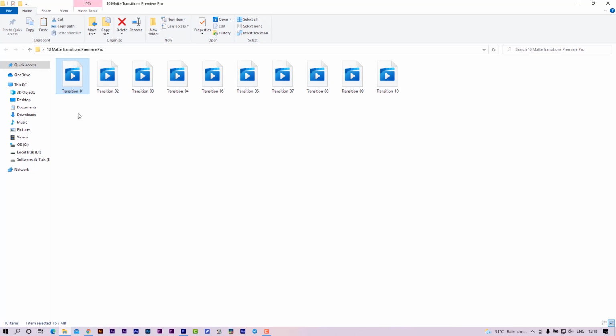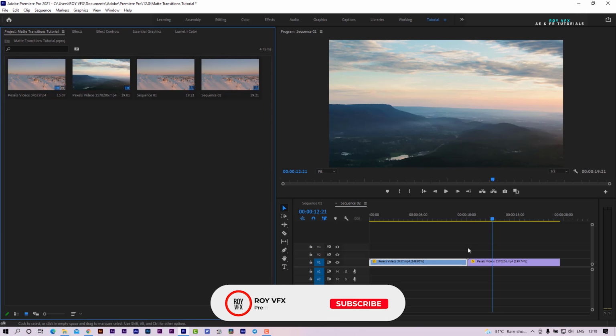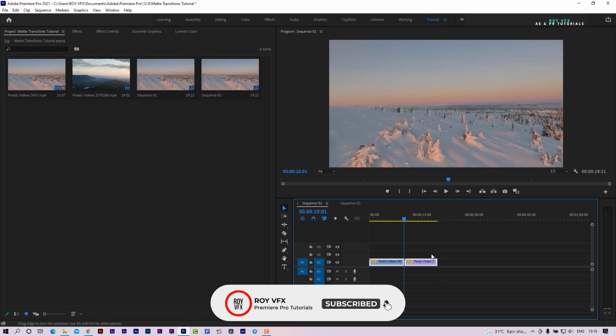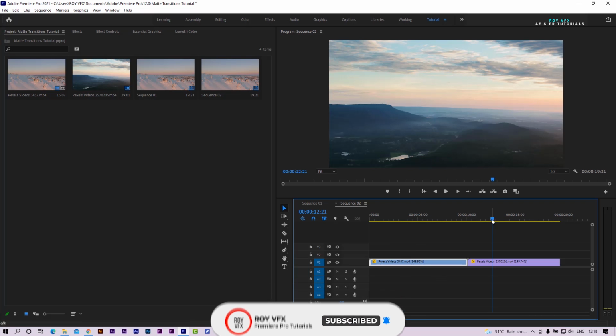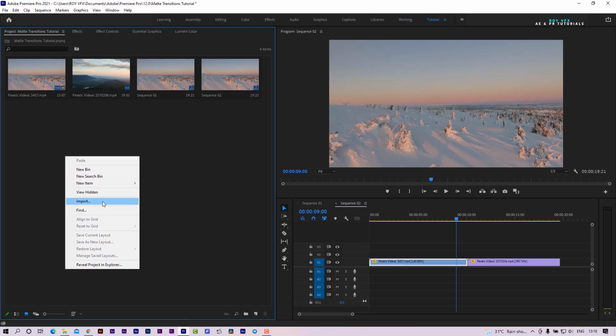These matte transitions will work with almost every version of Premiere Pro. Let me show you how to use these transitions. Open Premiere Pro. Here I have taken two sequences. One is Full HD and another one is 4K. These transitions are 4K compatible. Let's import transition clips.